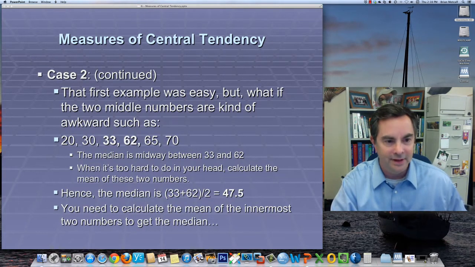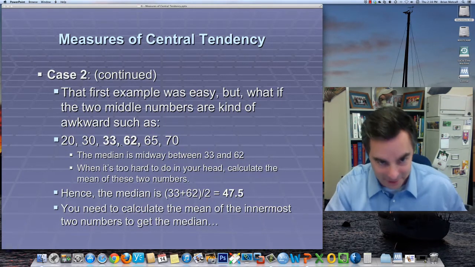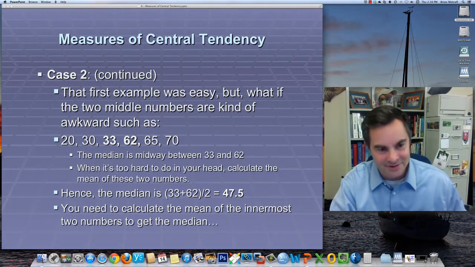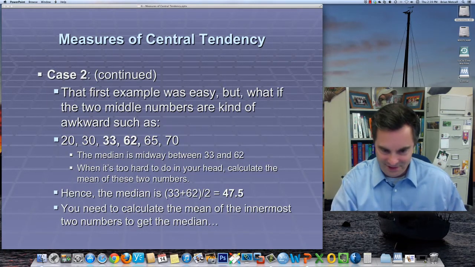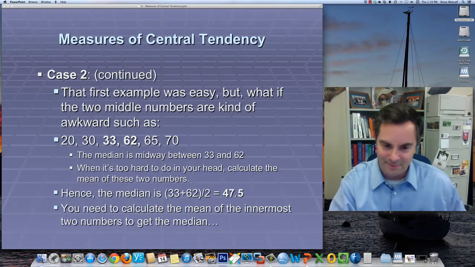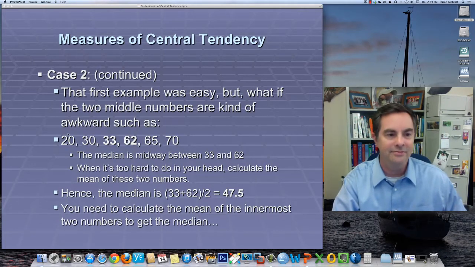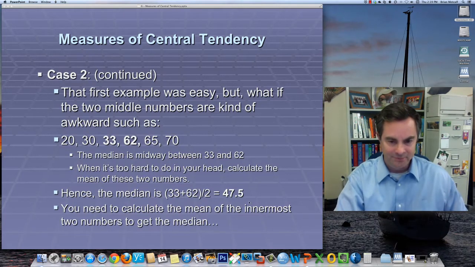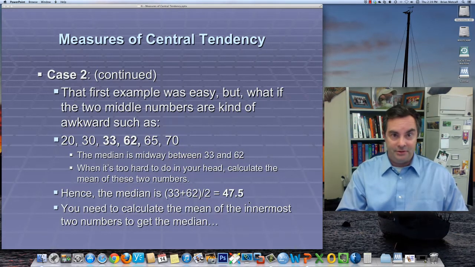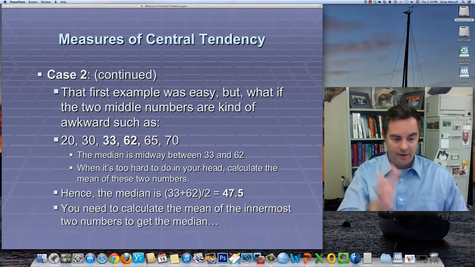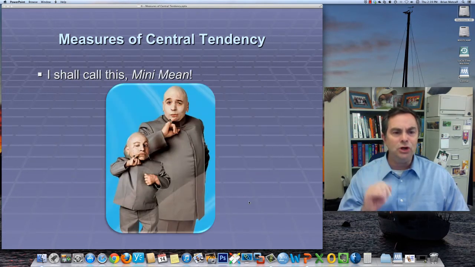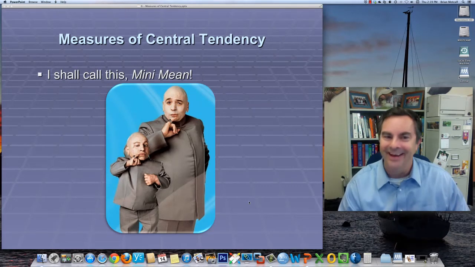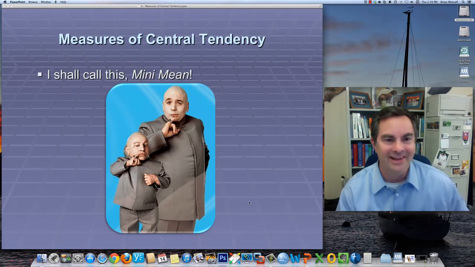So, see how sometimes you've got to pull out a piece of scrap paper at least, or a calculator, okay, to calculate the mean of those two numbers. 33 plus 62 is whatever that equals, and divided by 2 equals the kind of semi-awkward number 47.5. The median of this list of numbers is 47.5, exactly midway in between. Half of the numbers are below it, half of the numbers are above it. So, do you see my point? For an even number of numbers, you have to calculate a little mini mean of those two innermost values. I shall call this a mini mean. Okay? So, case 2 is calculating a little mini mean.